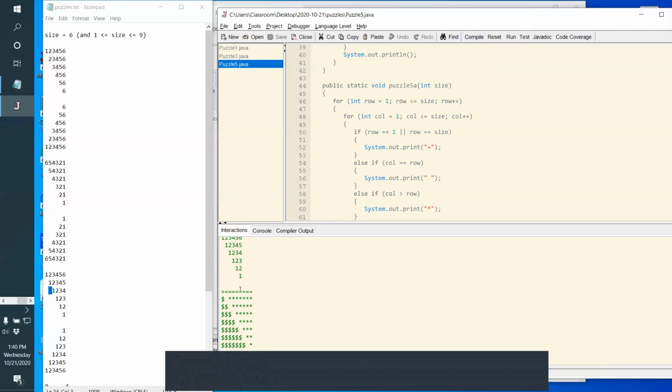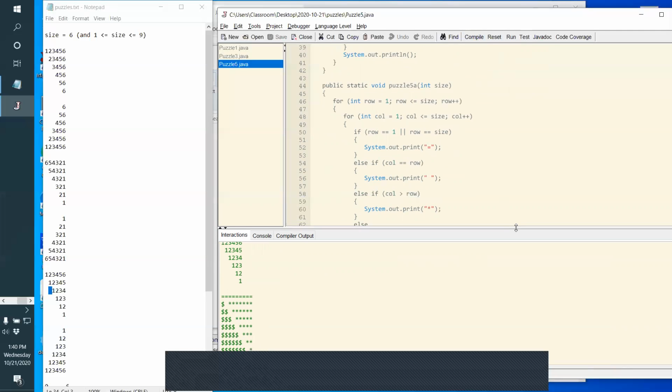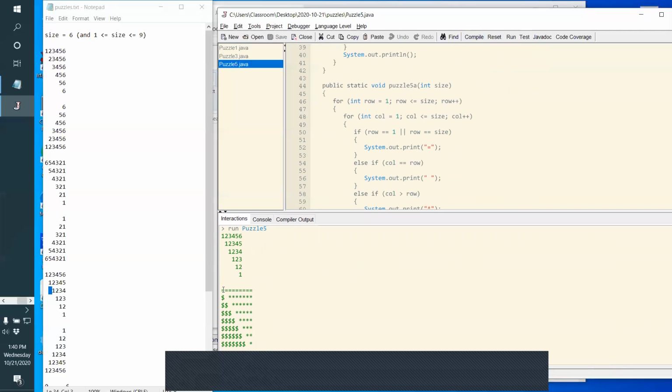I'd like to put a frame around this picture. I want the left edge to be equal signs, and I want the right edge to be equal signs. So I actually want a frame around the picture. Okay, so how can I add to this? What can I do to say I also want the equal signs to be on the left edge, and I want them to be on the right edge also.